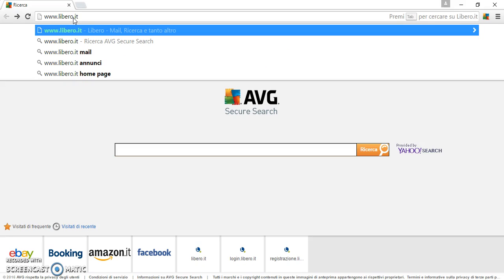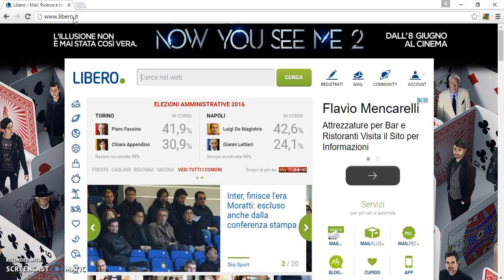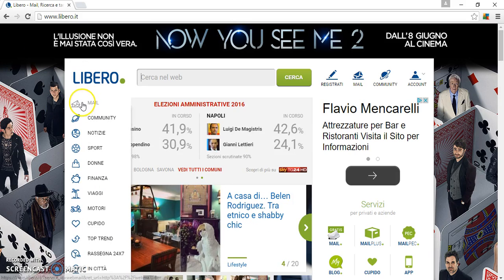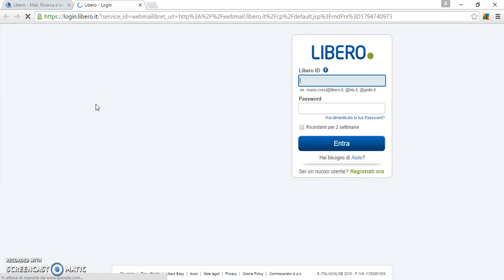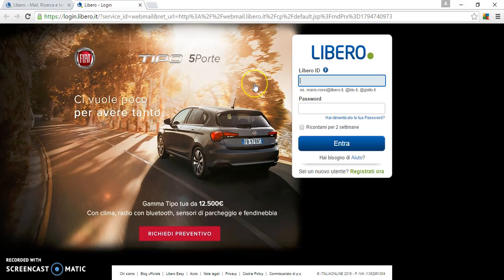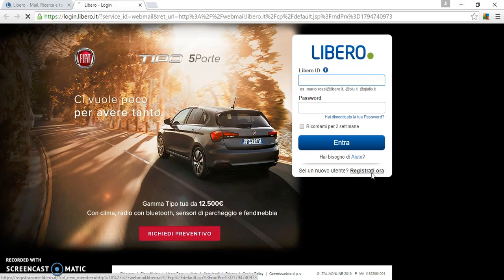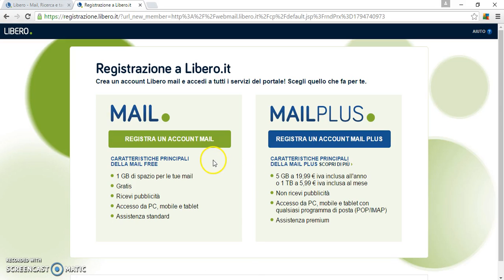www.libero.it and press enter. Then you have to click on the mail here, located at the top left. Then at this point, you have to click on register now, which means in Italian, registrati ora. And then on this word, you have to click on register a mail account, which means in Italian, registra un account mail.